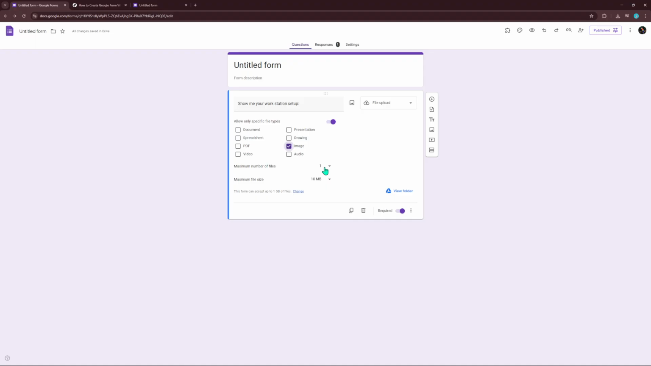That's it. Your question now accepts photo uploads, saves them neatly to Drive, and guides respondents to submit exactly what you need. Save your form, share the link, and you're ready to collect images confidently.